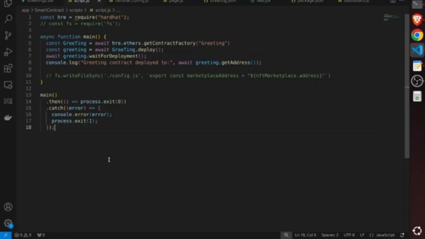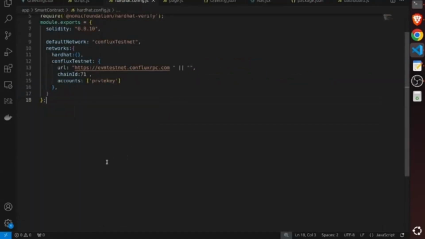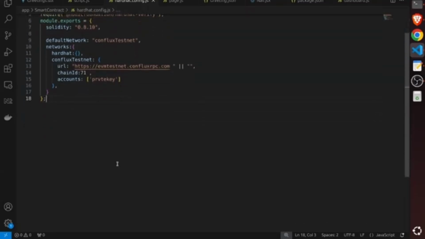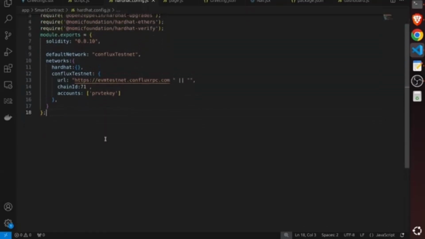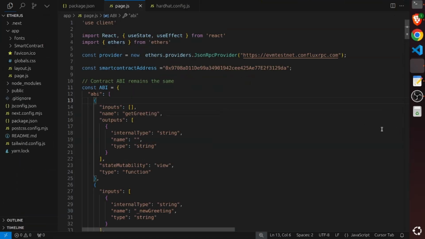To ensure the deployment works, we configured Hardhat to connect to the Conflux eSpace testnet. The hardhat.config.js file includes the RPC URL, chain ID, and the private key of the wallet deploying the contract. For front-end interactions, we used ethers.js to connect the application to the blockchain. This connection allows us to perform actions like reading balances, interacting with contracts, and sending transactions.